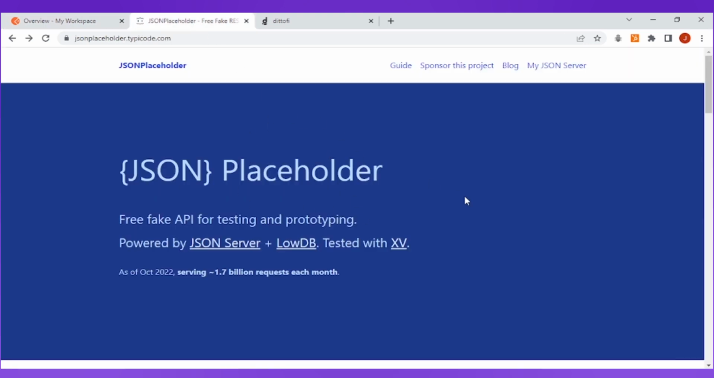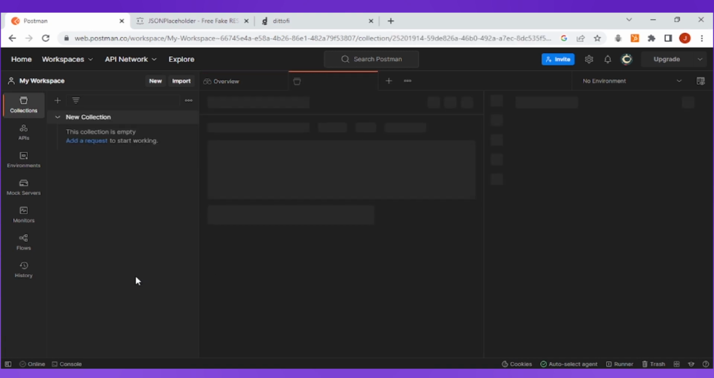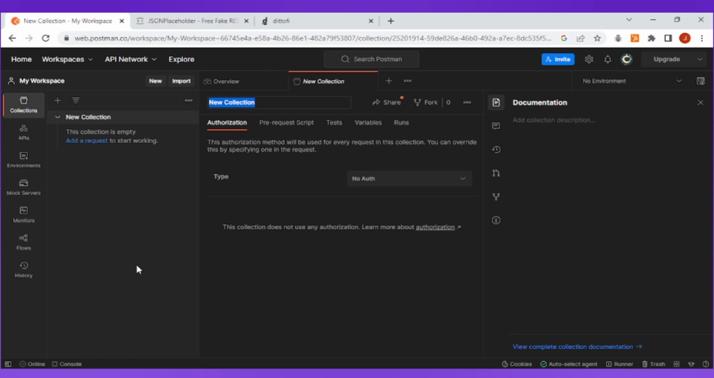So this API is a test API that you can access for free on the internet. I'll include a link to this API in the description below, but you can also just Google JSON placeholder API in order to find the site. So the first thing that I'm going to do is to go into Postman and add a new collection. This is going to be the collection of API endpoints that I want to connect to. I'm going to rename this collection to Postman Endpoint Collection, like so.